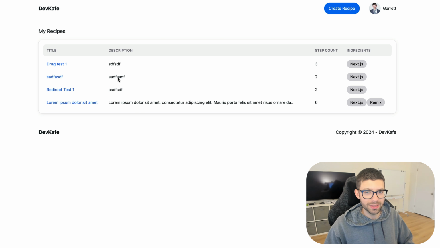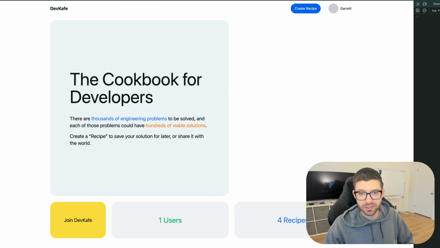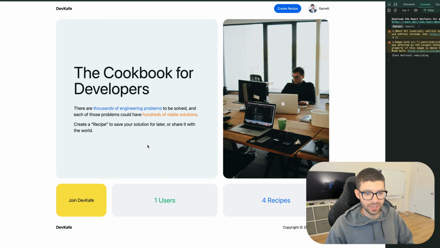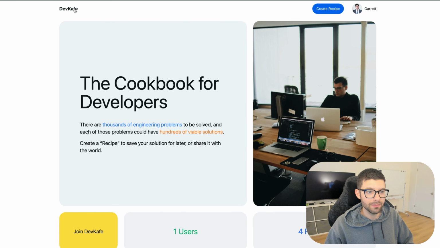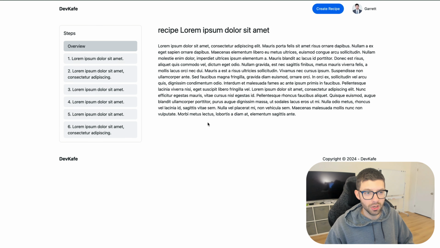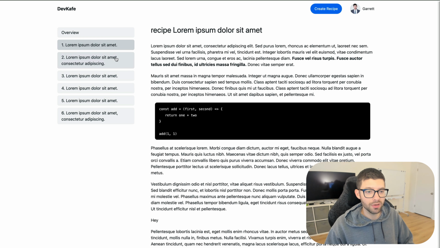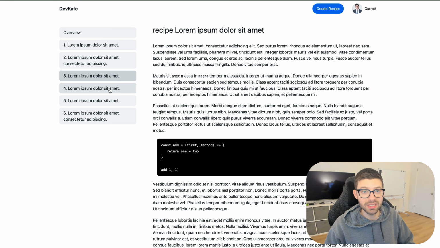So this product is called Dev Cafe, and what I have so far is a somewhat nice homepage here that explains a little bit about what it is. You can go and join, or if you're signed in, which I am, you can go to the main page, which has a list of all of your recipes here. These are things that you can check out and click into, and you can see, obviously this is just Lorem right now, but you would be able to see the steps that are a part of your recipe in case you needed to revisit anything later.